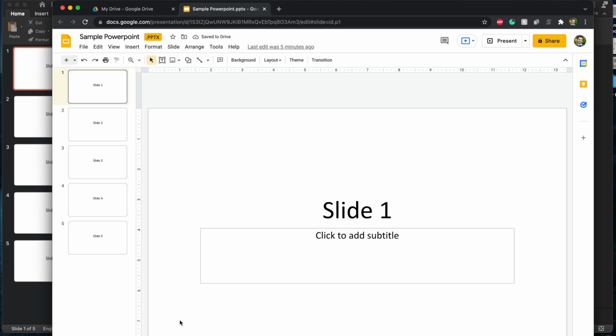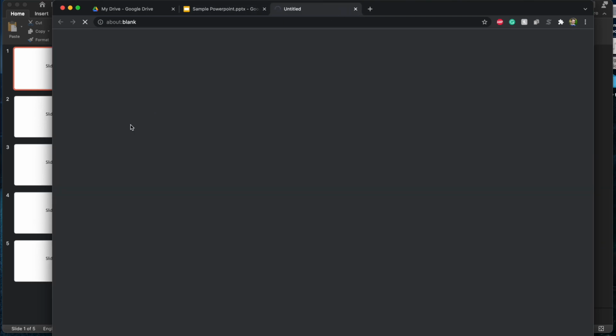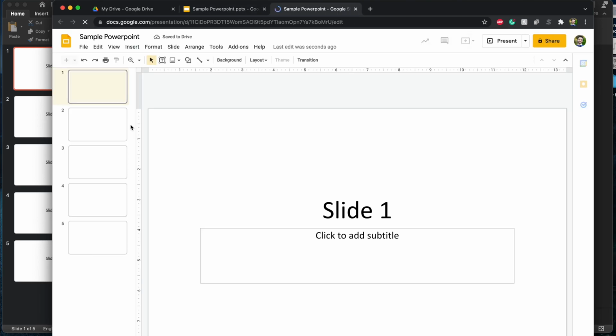So there really is one last step to convert this into a Google Slides presentation. And that is to click on File here in the upper left-hand corner, and then click on Save as Google Slides. So now this is going to create a new version, and this will be in the actual Google Slides format.